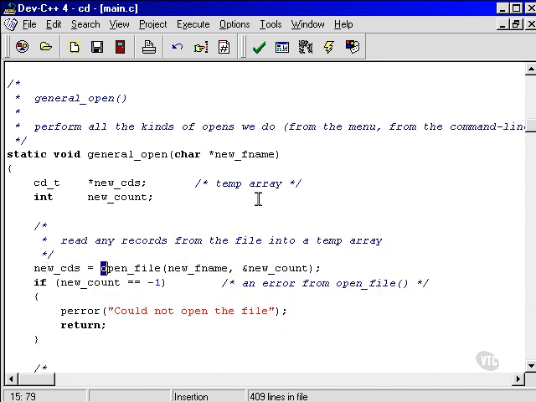Now this function here is in file.c. So I'll go and have a look at that later, but take it as read for the moment that it will open up this file, and if there are some CDs in it, or even if there aren't, it will pass them back here as a pointer. It will dynamically allocate space for those CDs, and it will set new count to be however many CDs there were in there.